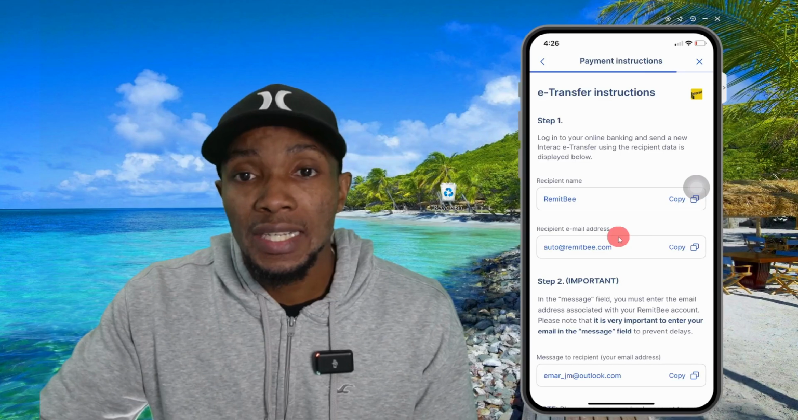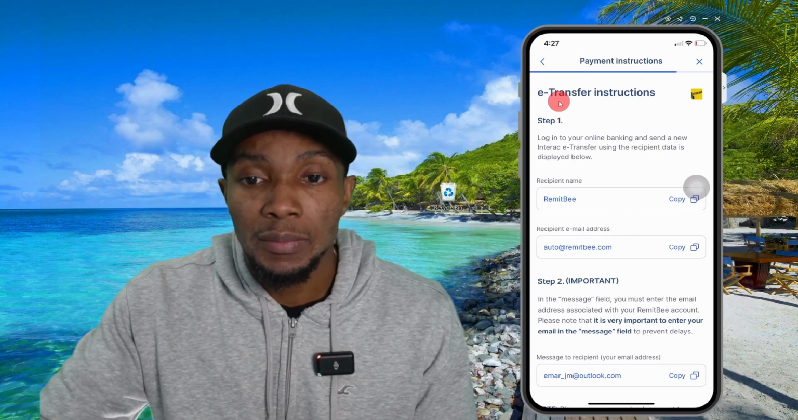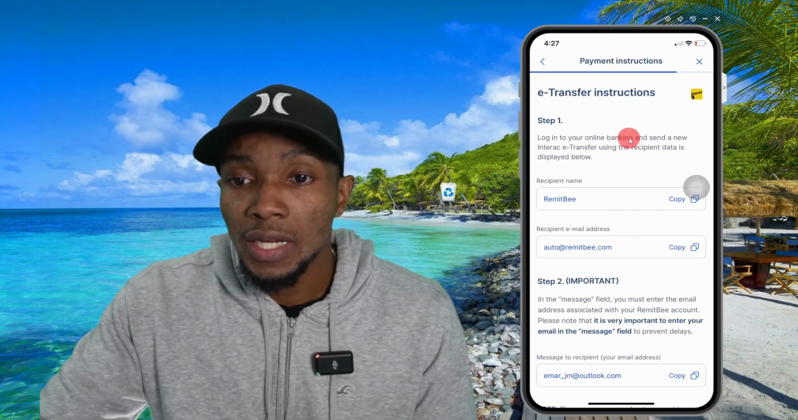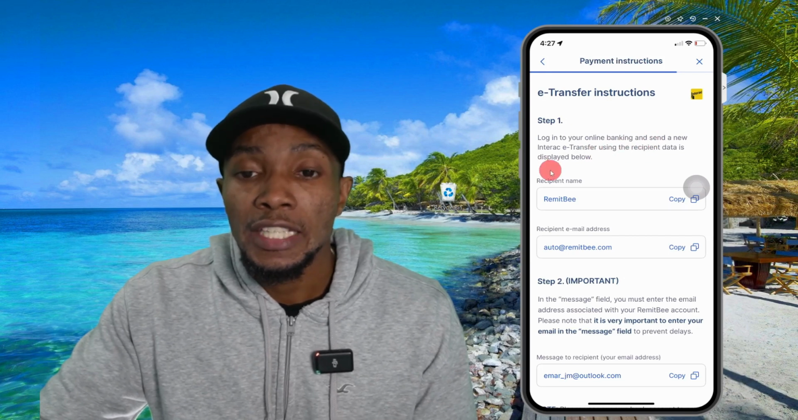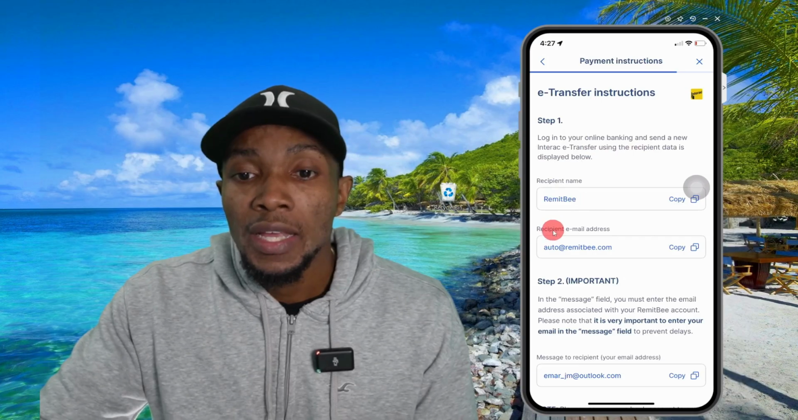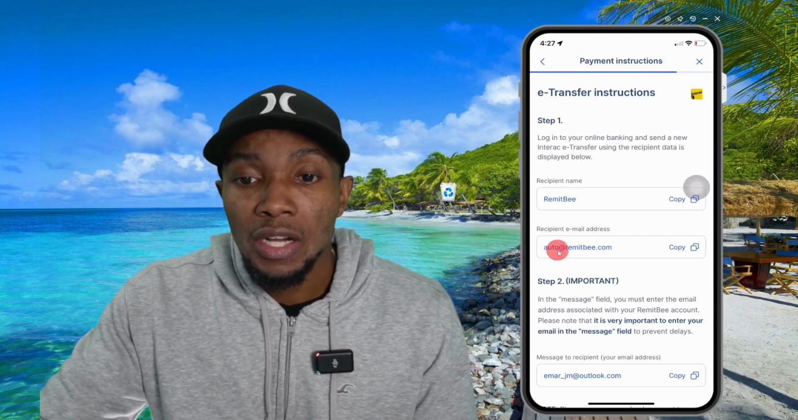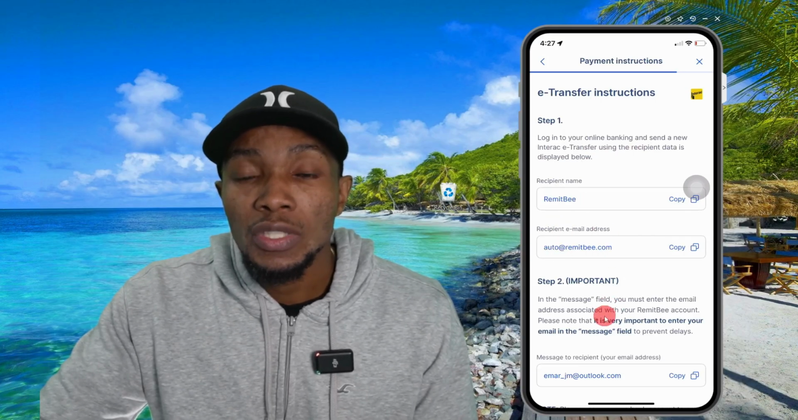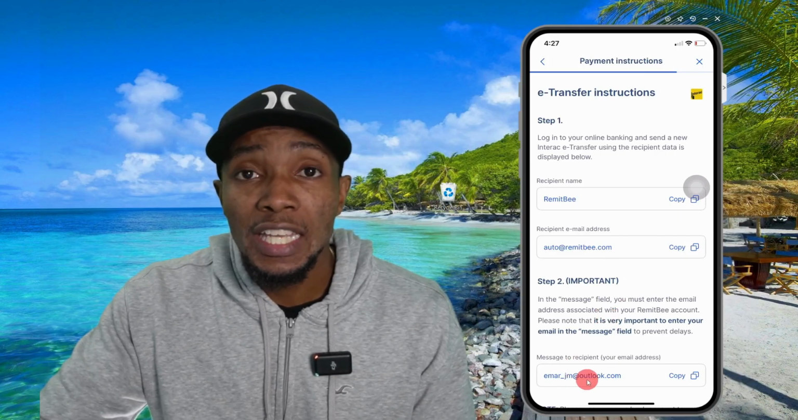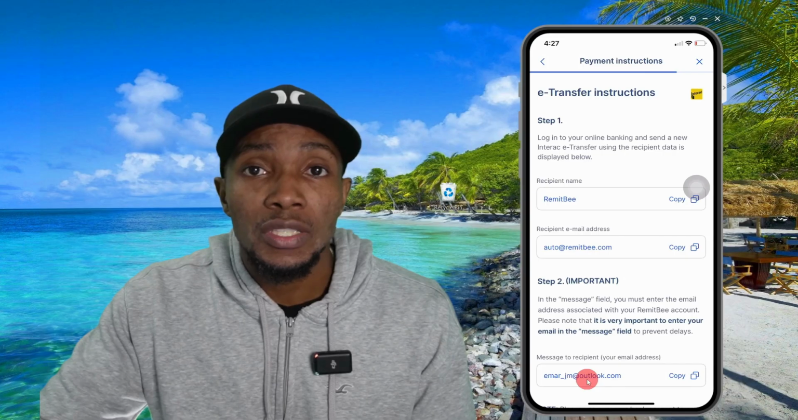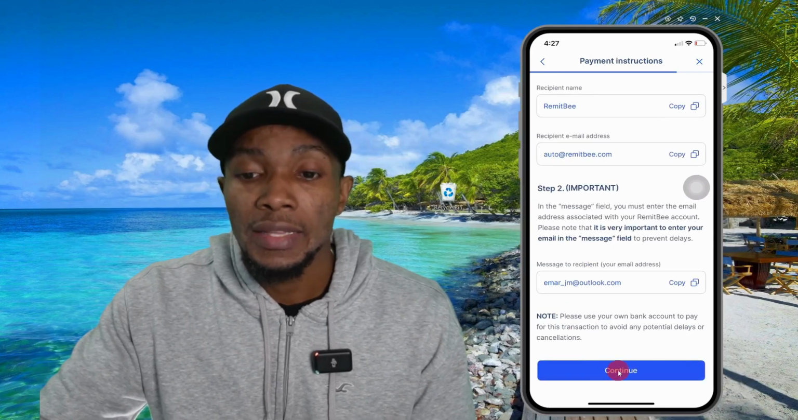Note if you're sending with e-transfer, these are the steps. You're going to log into your online banking account and send new Interac e-transfer. Ensure the recipient name is Remitbee. The recipient email address is auto@remitbee. Now most importantly for a message, you're going to ensure that you're using the email address that you used to sign up for Remitbee. Then select continue.